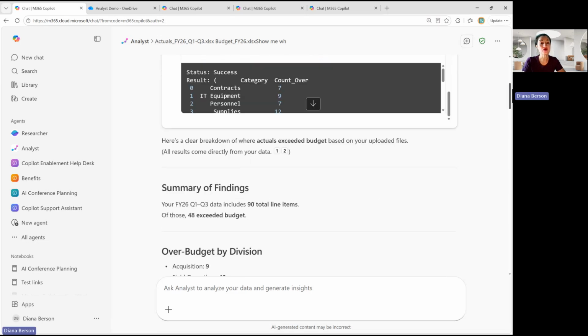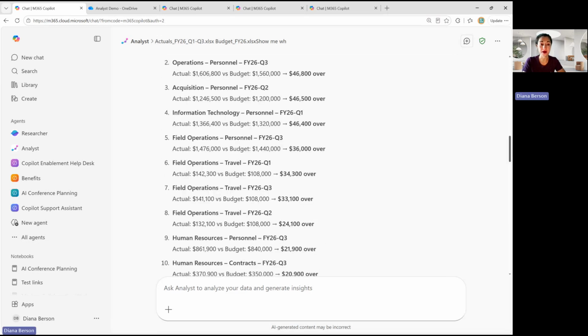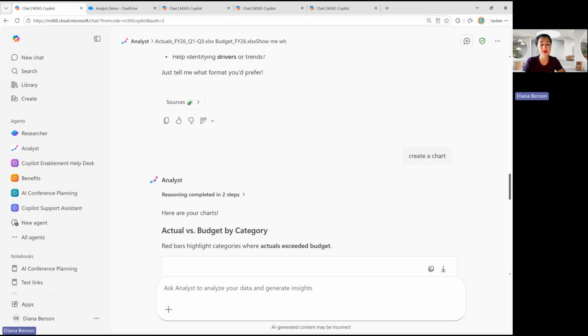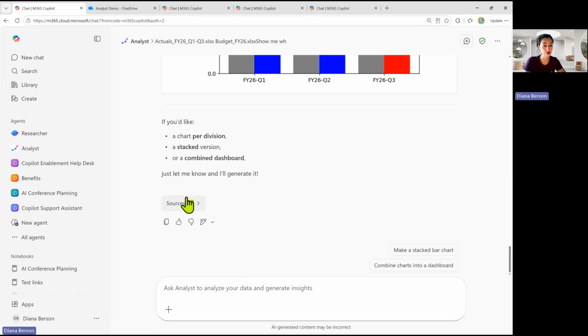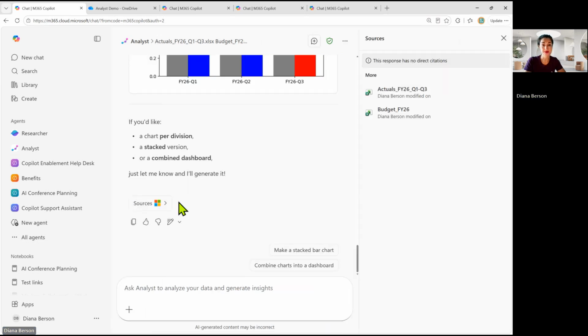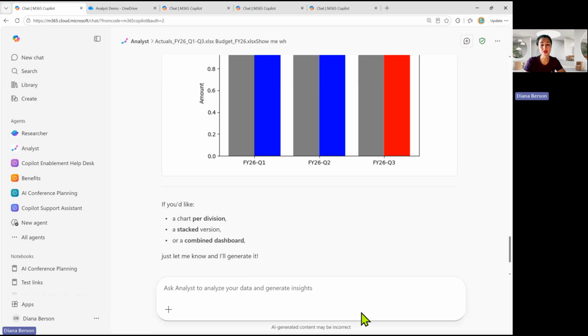Analyst reasons over the files that you provide to the agent. It does not search your M365. It does not search the web. For sources, you will see here that it only used my files that I uploaded into the prompt. Now, on to the next one.